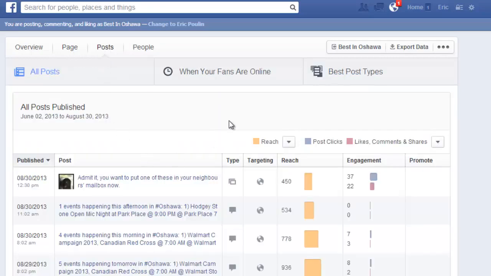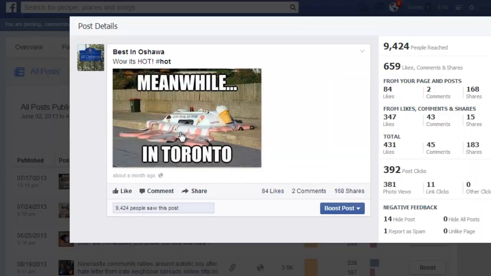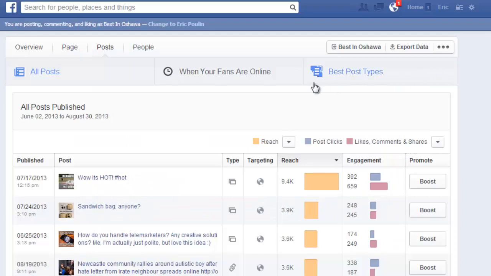As we go to the Posts tab, this just shows you all of your posts and how they're engaging. And you can click on these column headers to sort, to find maybe what is your post that had the greatest reach of all time. Okay, so the greatest post that I ever posted was done in July, and it reached 9.4 thousand people. Had a lot of likes and comments and shares. That's great. So let's just have a look at this. Okay, it's an ice cream truck that melted. It was a hot day and everybody was feeling the heat, and so that went viral.